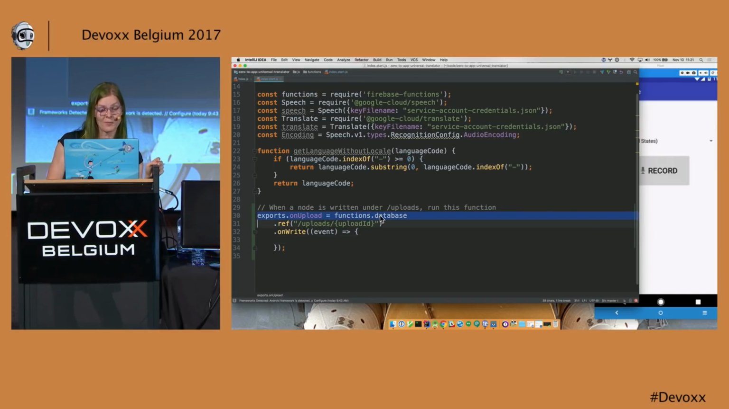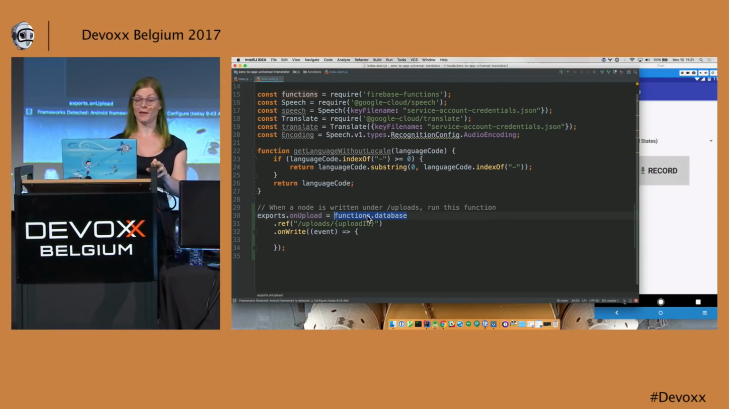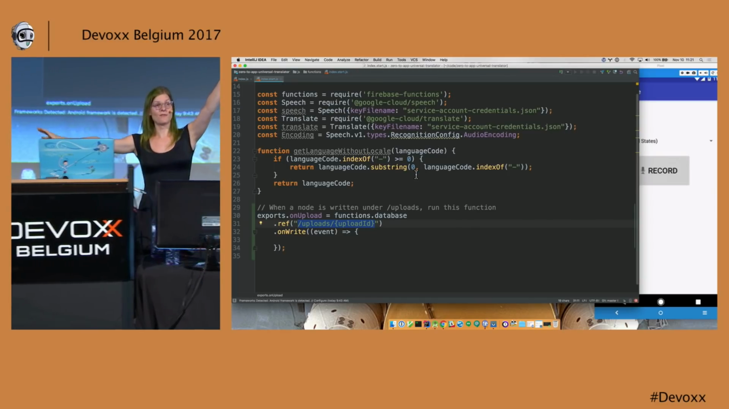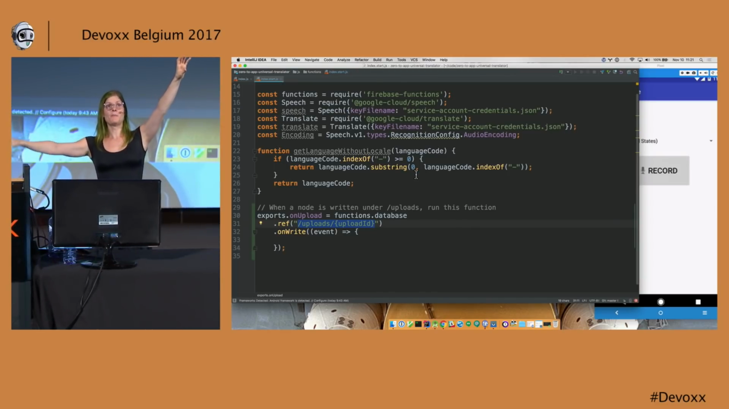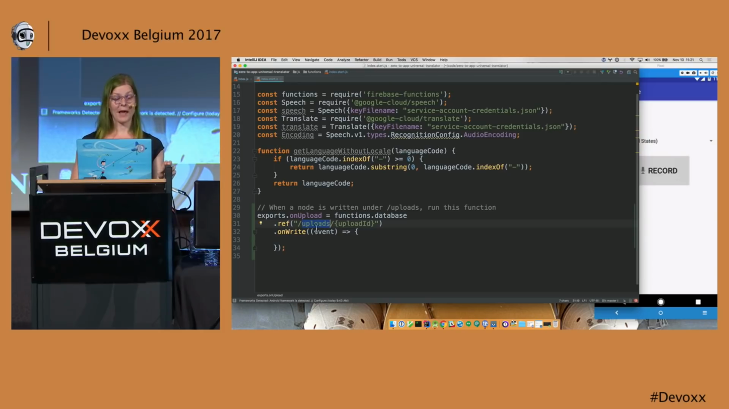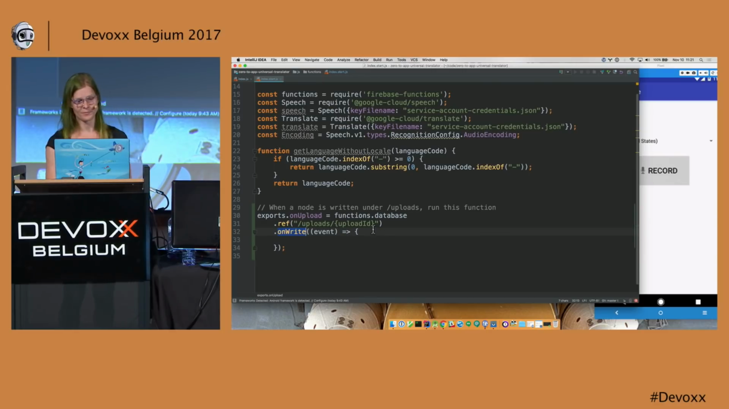So for this one, I am writing something that is triggered when there's an event on the real-time database. So it's a database trigger, and then I give it a path, a subtree, that I care about. So whenever something happens on a path that matches this query with a wildcard, the function's going to get called. Specifically, whenever something happens on the uploads node with any identifier, it's going to call this function, specifically when it sees a write event. And writes will include changes as well as new creation.